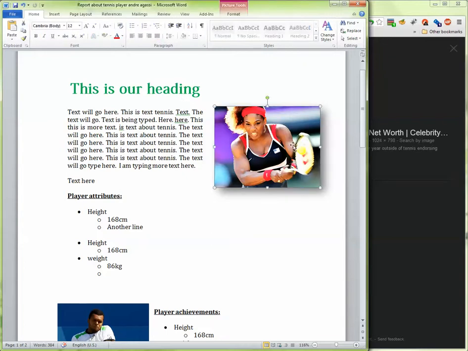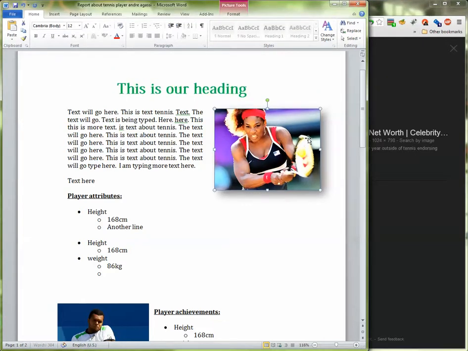So we have our text there, our image here. As you can see, our heading moved to the left. This is simply because our image is just taking up space there. So simply nudge it down, and our heading will come back to the right.